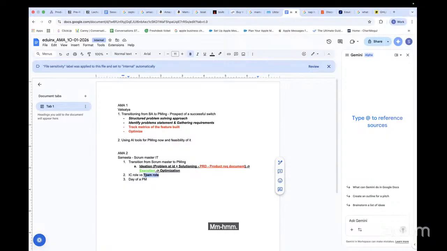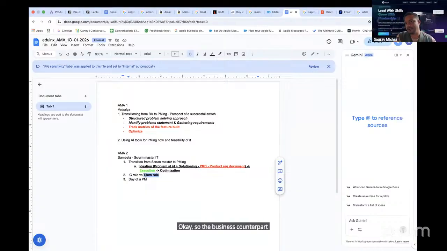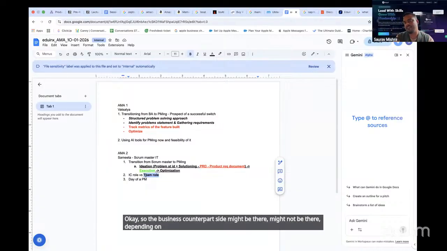So the business counterpart side might be there, might not be there, depending on whether it's an ops company or a SaaS company. But the engineering part of it will always be there. That is like bread and butter. That is indispensable. You cannot be a PM and say no, no, I'll do it completely on my own.